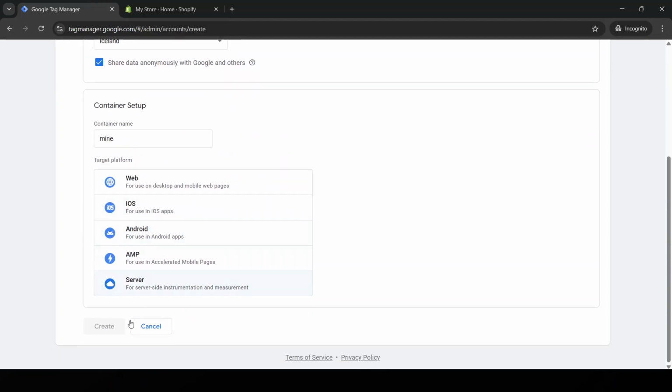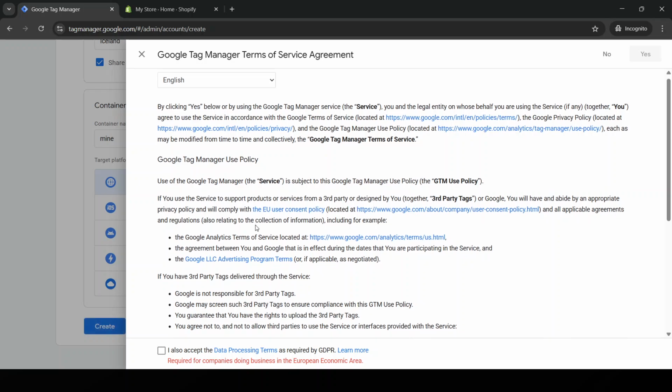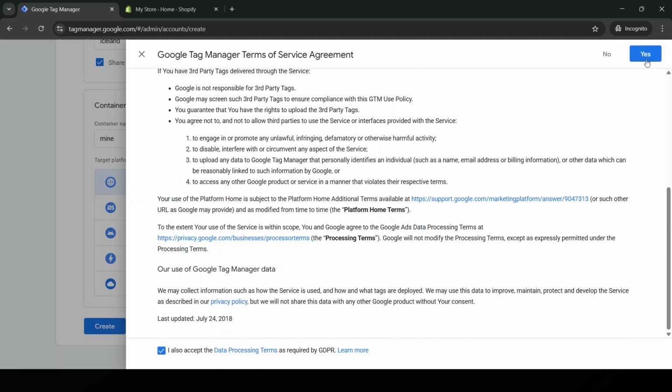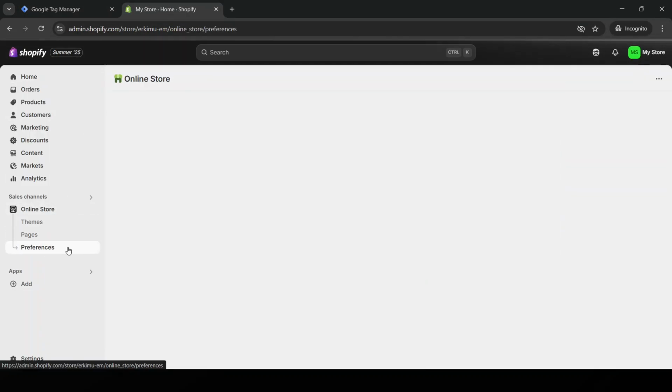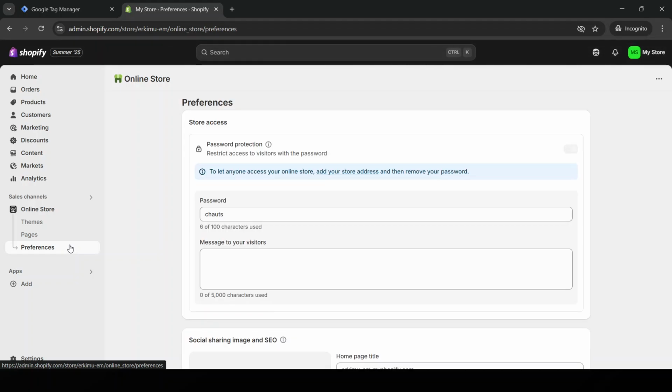Now, head on over to your Shopify admin dashboard. On the left-hand side, find the Online Store section and click on it. This will expand a menu where you'll want to select Preferences. Here, you'll find a section labeled Google Analytics.